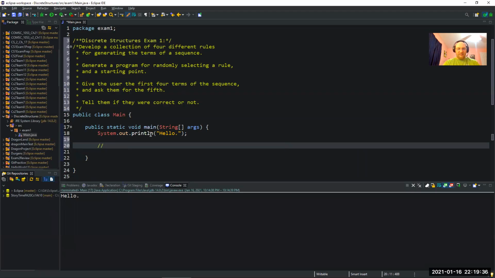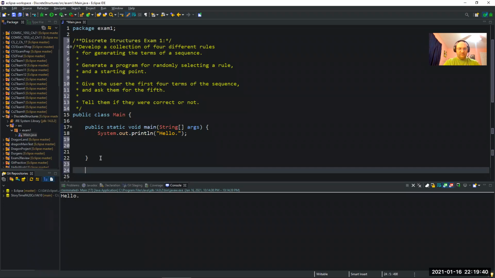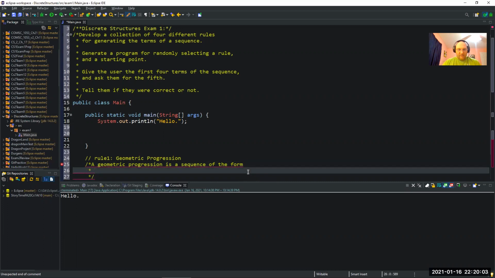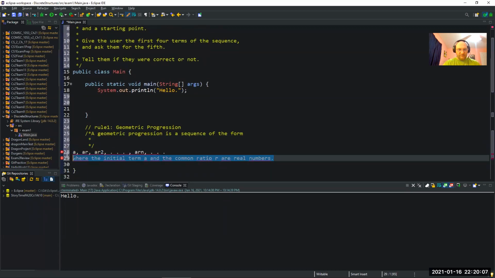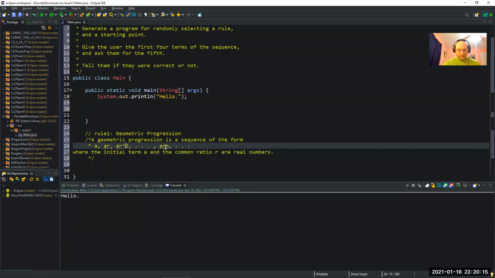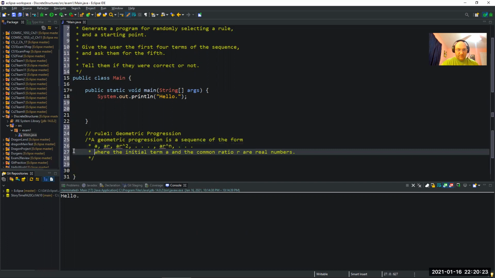So I'll just come in here and I'll say we'll do this. Rule 1. Progression. All right. Well, these things happen. So let's just take these 2 lines. We'll paste them in right here. A to the R. Okay, so hopefully we're able to come up with something like that, and we'll be able to work with it.